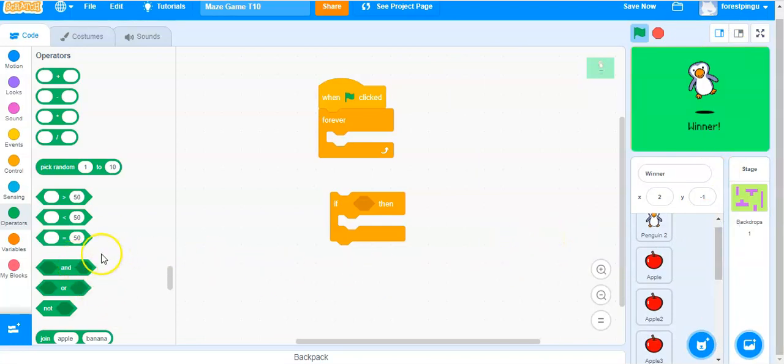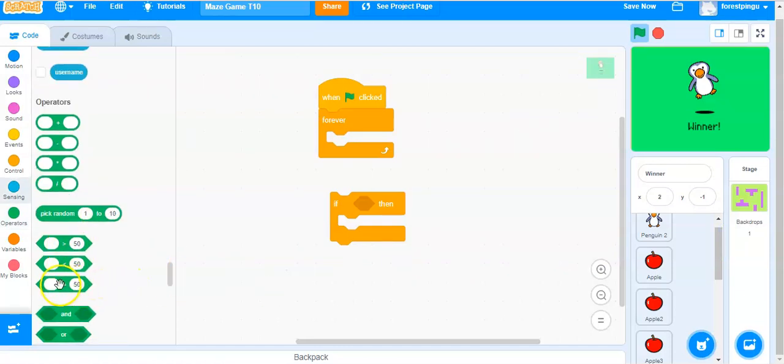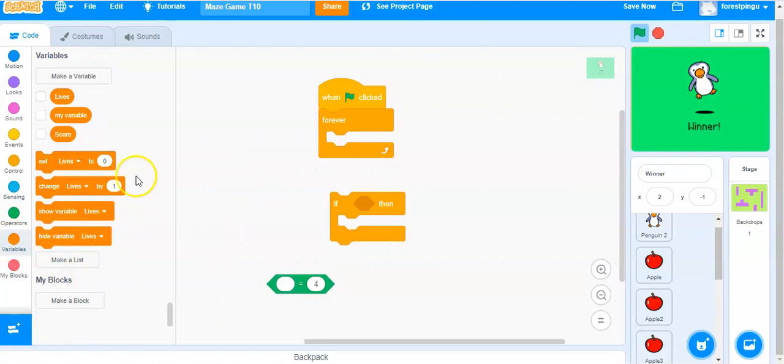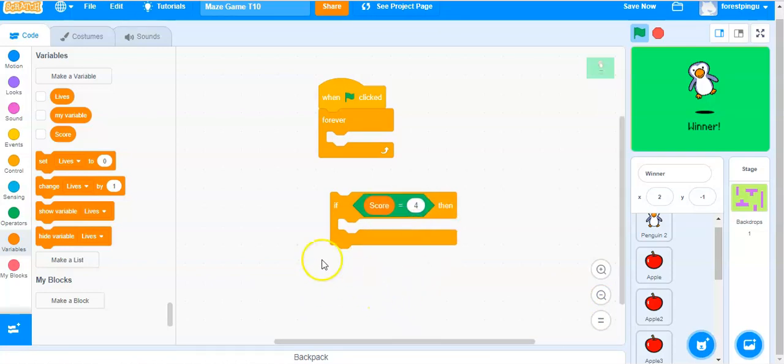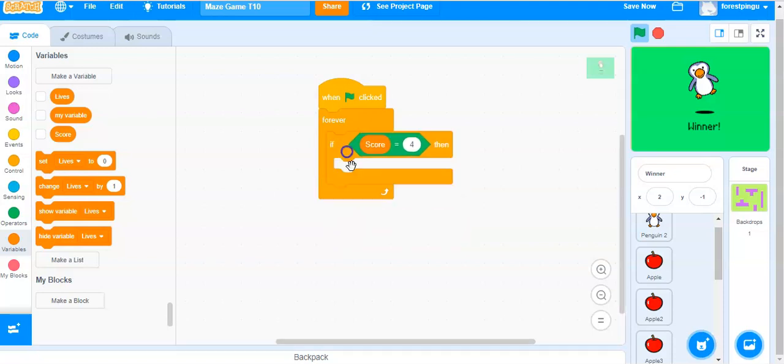So I need my equals block, and the value I'm looking for is 4. You may have a different number of prizes, but I'm using 4. And again, we don't type the variable in here. We add the actual variable from the variable section. This time I'm using the score variable. You might have called yours prizes or apples, but I call mine score. My operator now goes inside my if then section, and my if goes inside my forever. So when we press the green flag, it forever checks if our score equals 4.